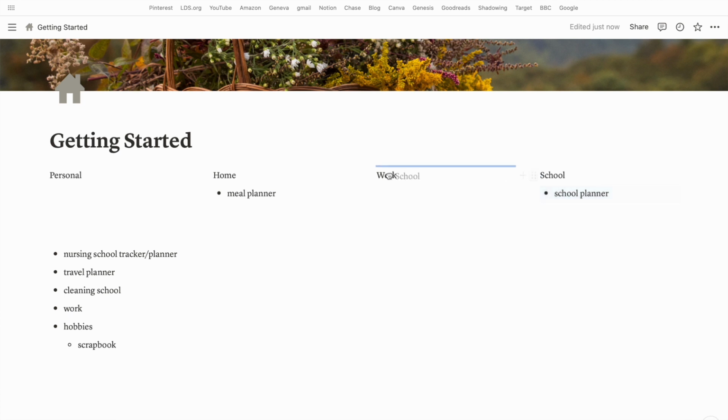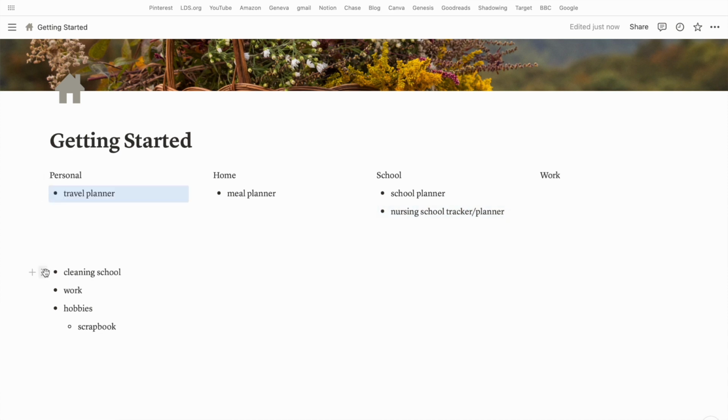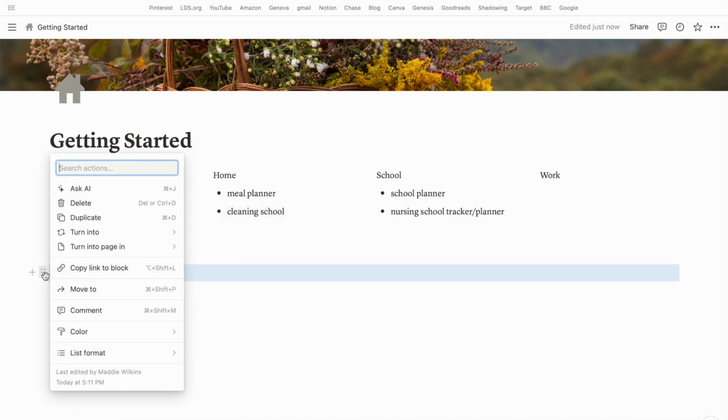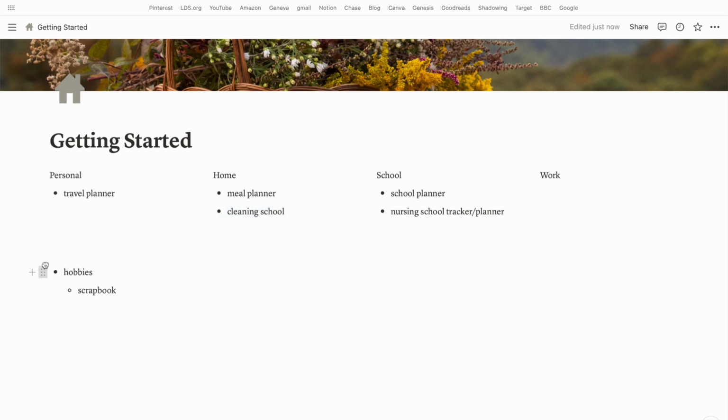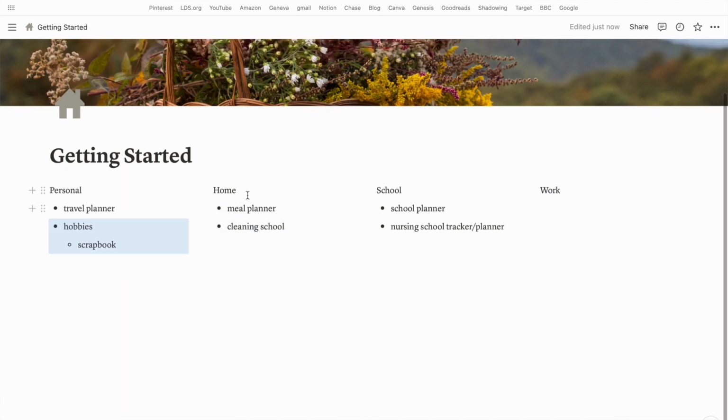That's where I feel like I can get messy and it's gonna be fine. I don't have to erase anything. Nursing school, I'm gonna put that here. Travel planner seems like a personal thing. Cleaning, home. I already have a work section for her. Hobbies, I'm gonna put personal. So I've got 4 sections here.